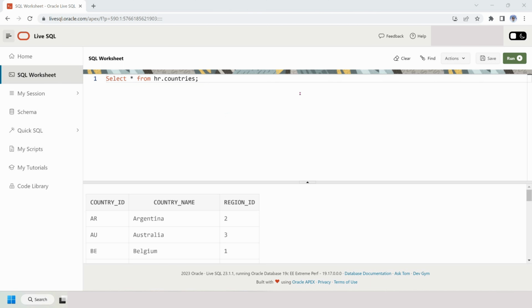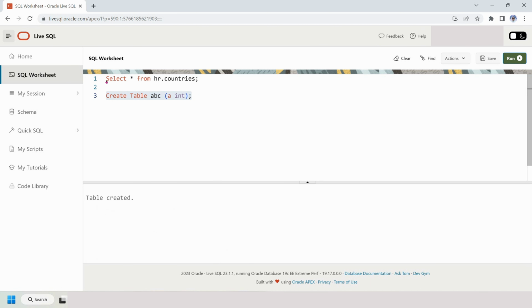Now let's say we want to create our own table. Let me create one table. Create table ABC. I'm just giving some random name, ABC, and one column. A is the column and its type is integer. Now let's execute this one. Let me select this and only execute that one, otherwise it will execute all the statements.